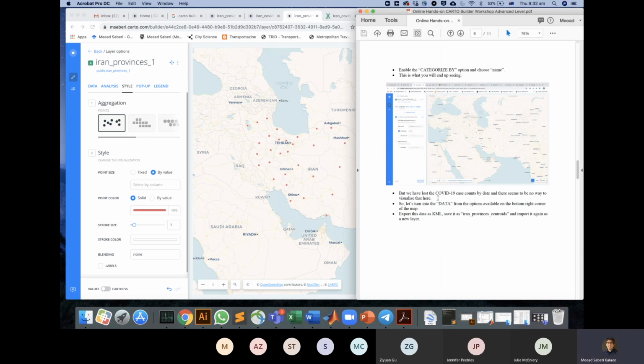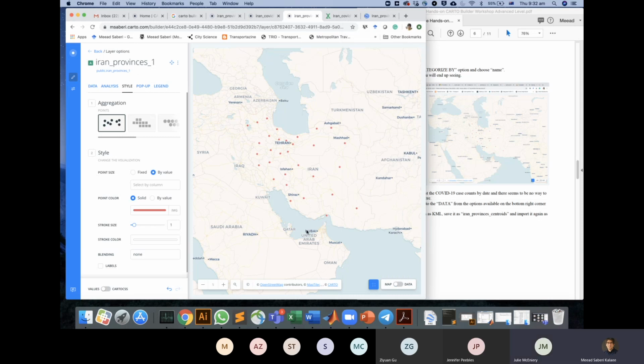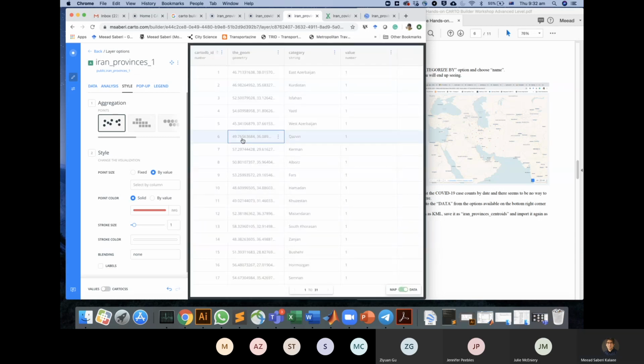As I said, we've lost the COVID case counts when we do this centroid creation, but we can export this and import it again as new data, and then join it again with the COVID-19 information we had before. So we have this map created with the points. If I go to the data, this is the data I'm seeing. I see the geometry, which is basically the coordinate of the centroid of each province, and the name of the province.